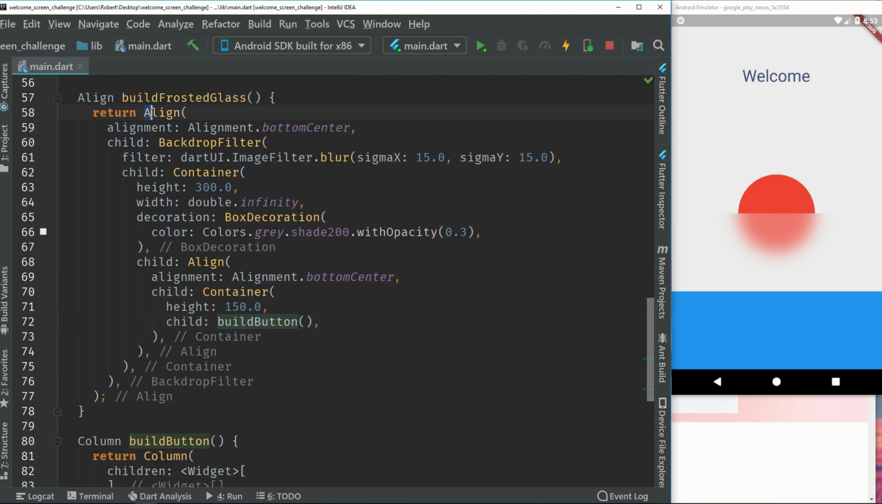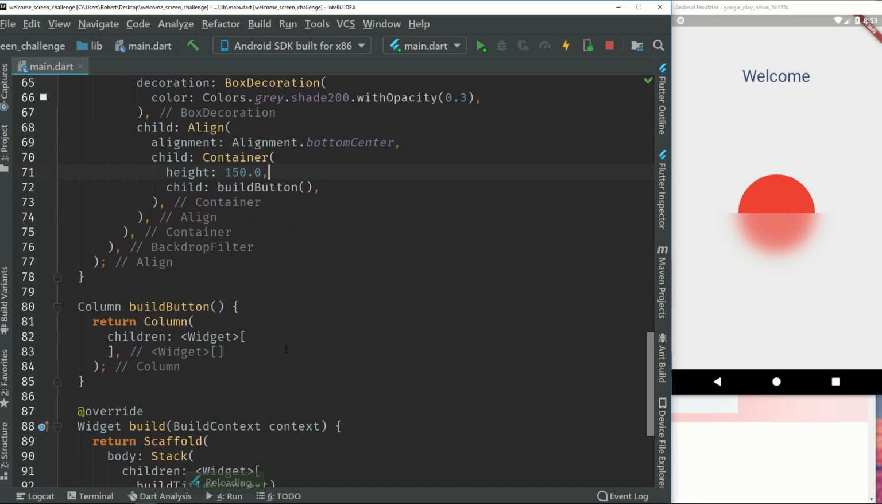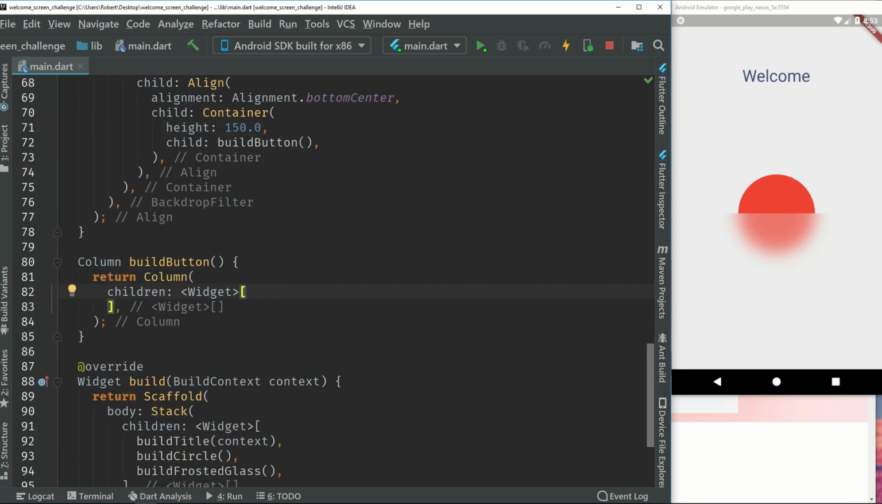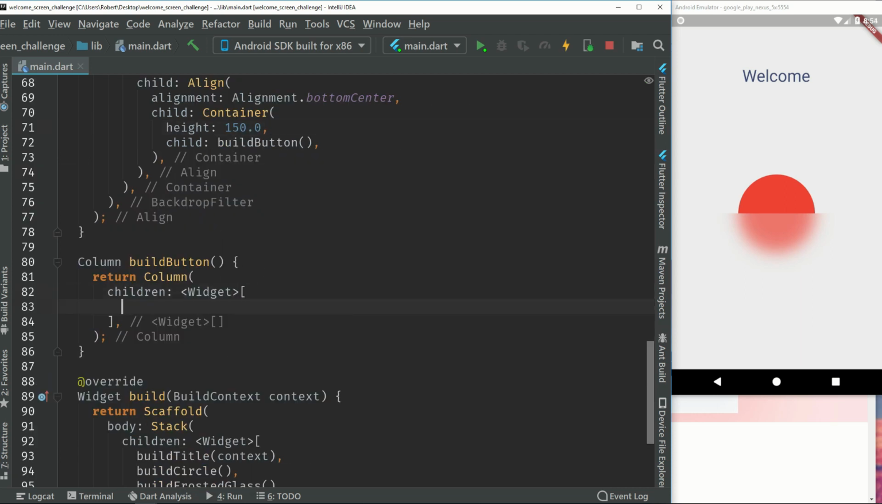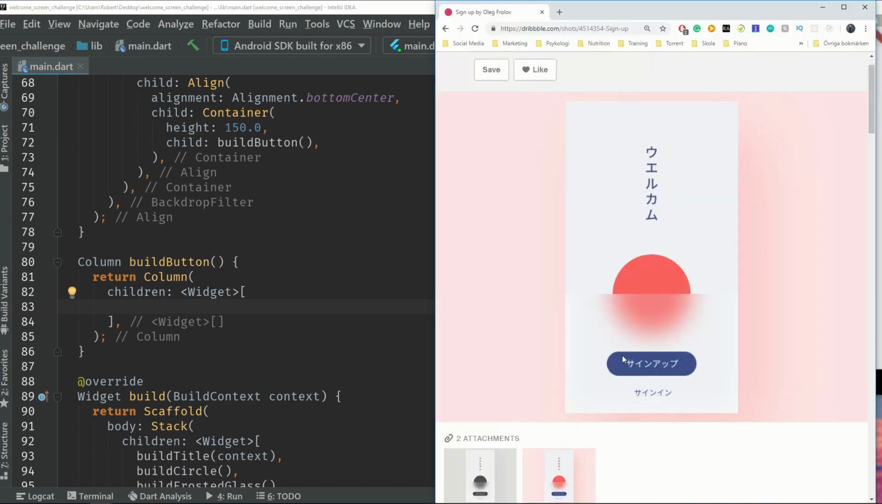So as you can see, we have an align, which will set the frosted glass to the bottom. We'll set the height of the frosted glass, which is 300. And then the height of the container, this blue container, which is 50. And if we save this now to hot refresh, the blue disappears. So now we can create our buttons. If we check the design again, we can see that we have a large button which is blue, and then a secondary button which does not have any color on the button, but only on the text. And the text here is white and the text here is blue.